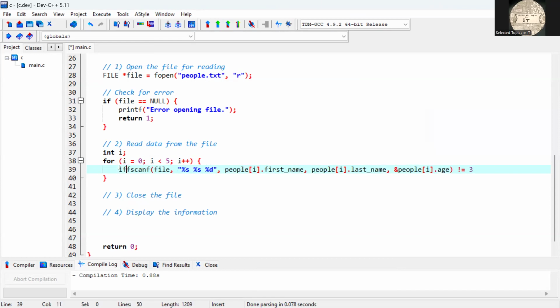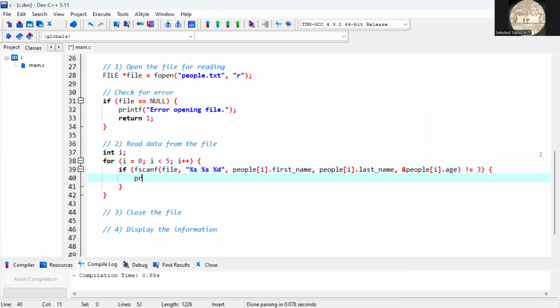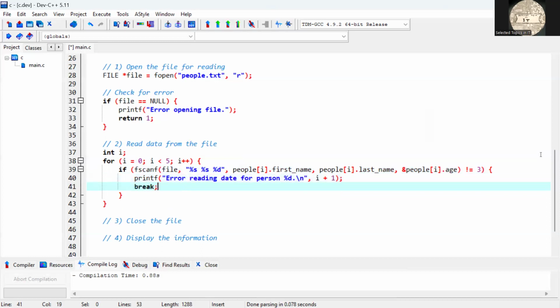So let's put it in an if statement. If this line does not return 3, then we want to print a message to the user saying there's an error reading data. And we can even specify what line number that is. So we can say at line number, and just put a new line there. We don't want to say i, because i is going 0, 1, 2, 3, so we want something more human friendly. So i + 1. And then we want to break out of the loop so it no longer keeps reading.